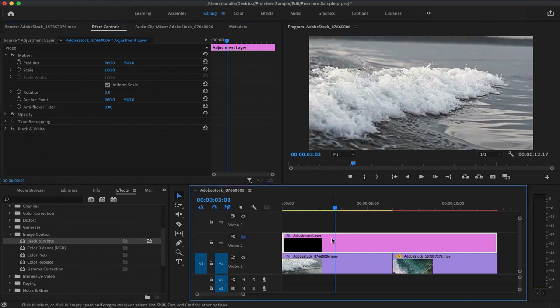Great. So, the great thing about adjustment layers, of course, is that they can be shared over clips, and it's really useful when you're trying to put multiple effects on multiple clips to have a start and stop at the same time.